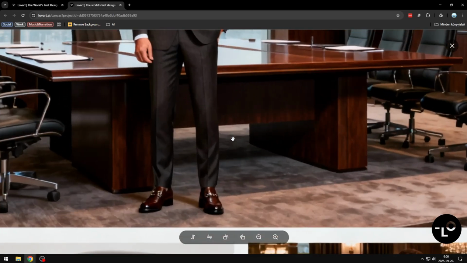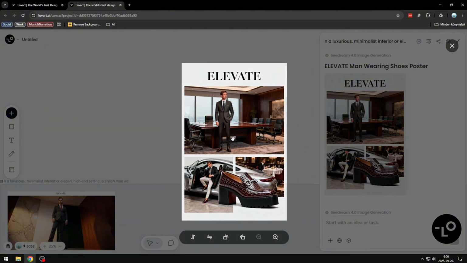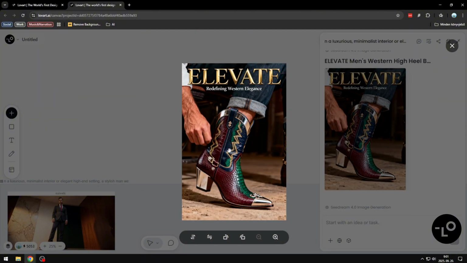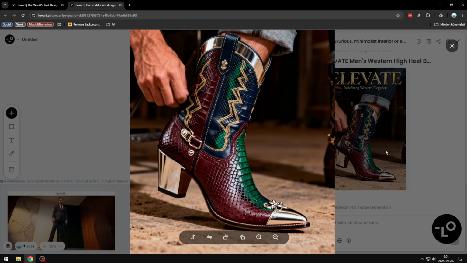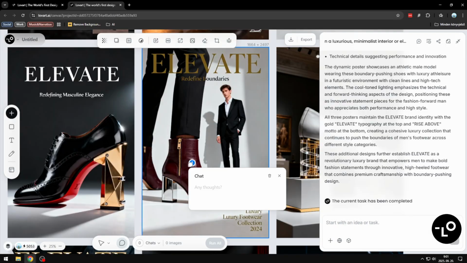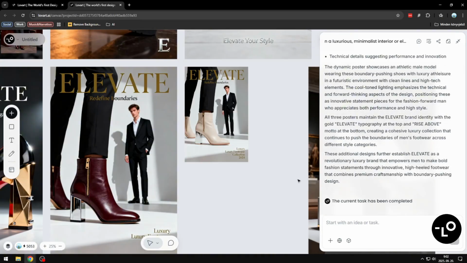Here's a poster I generated, and I also made a few more shoe designs. This one has a cool Western feel to it. Let me show you how powerful the canvas is. Here's this shoe. I just click on it, make a quick mark, and ask the agent to turn it beige instead of this dark color. Once ready, we can do an upscale.